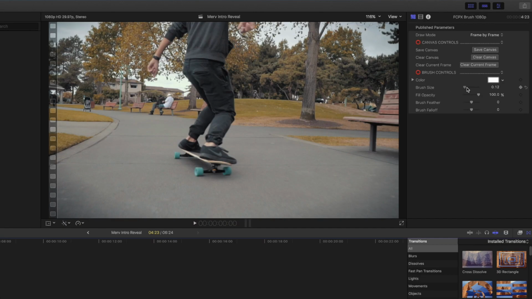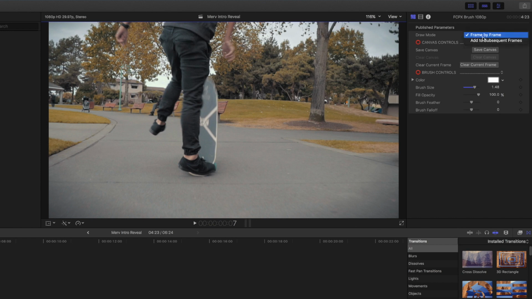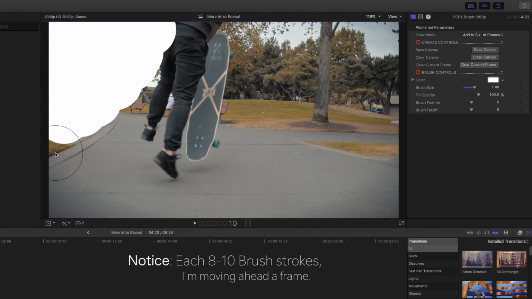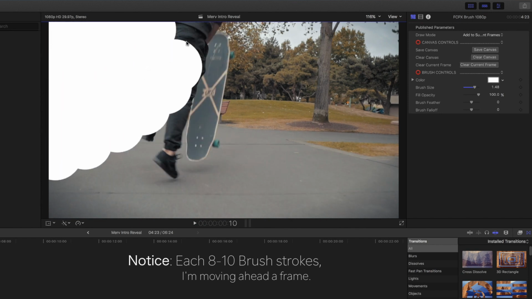From there, let's go ahead and make the size quite a bit bigger. I want the circle to be pretty huge. We're going to change our draw mode from frame by frame to add to subsequent frames. This is going to allow any drawing change that you make to flow through to every following frame. So using a bigger brush, using white, I'm going to start painting on. So we're gonna go frame by frame and we're gonna keep drawing on.